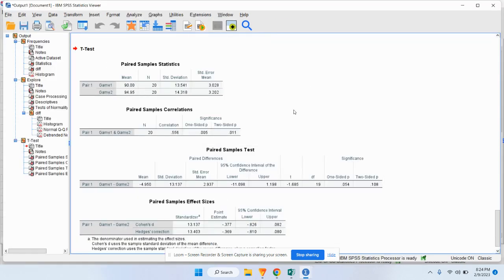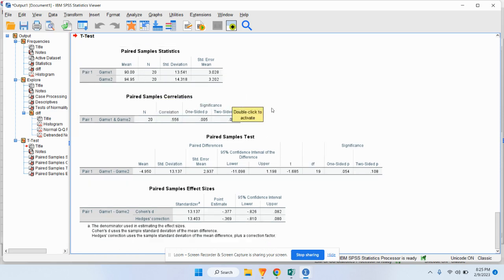If you notice the results of our data, first of all, we have some descriptive statistics right here, which show our game 1 mean of 90.00 and game 2 mean of 94.95. So those are just some descriptive statistics for us. Now we're going to go down to where it says Paired Samples Correlations. If you notice there, for our sample correlation, we show a moderate positive correlation of 0.556 between game 1 and game 2.